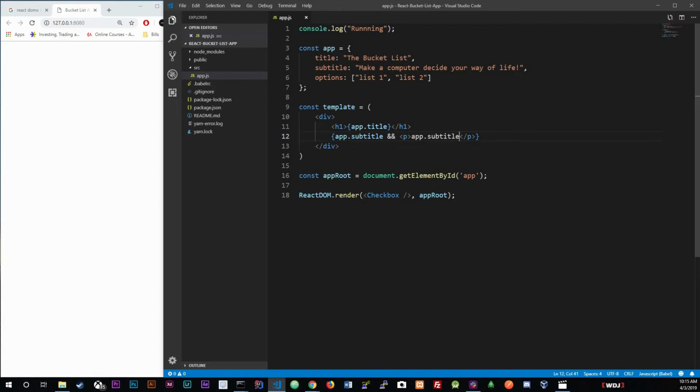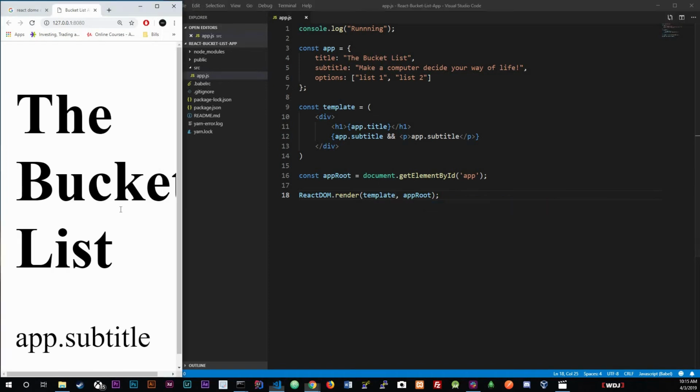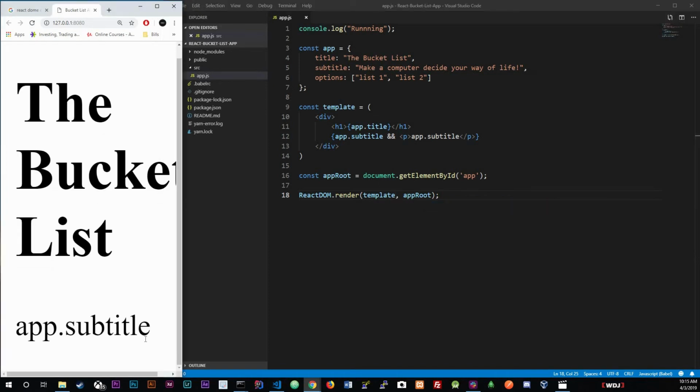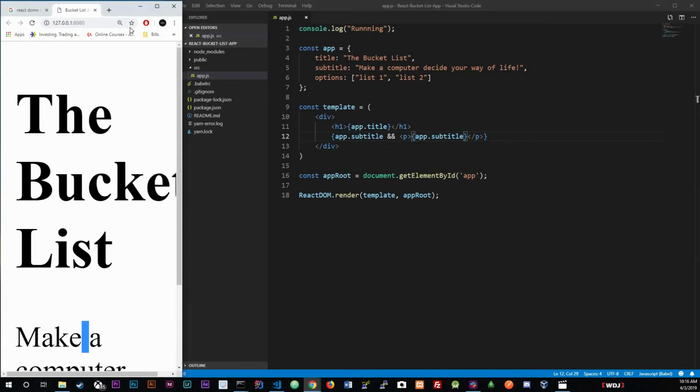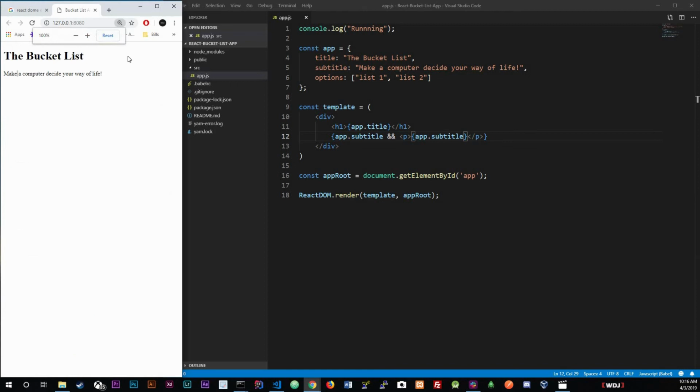Oh, well, we don't have our template. Let's render out our template right here. Template, control save. The bucket list, app.subtitle. I might have spelled that wrong. Oh yes, we do have to add it as a variable, so we need to add it inside these curly braces. Control save that. There you go. Let me reset this. There you go.